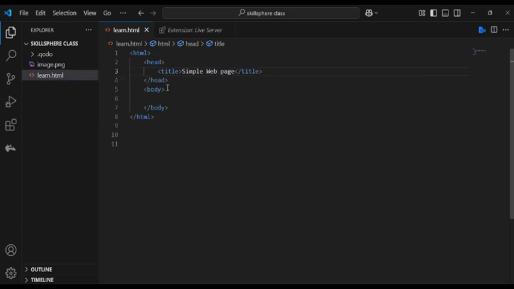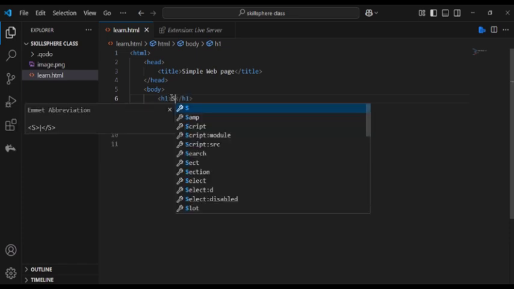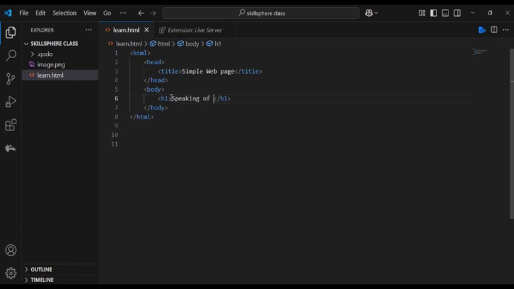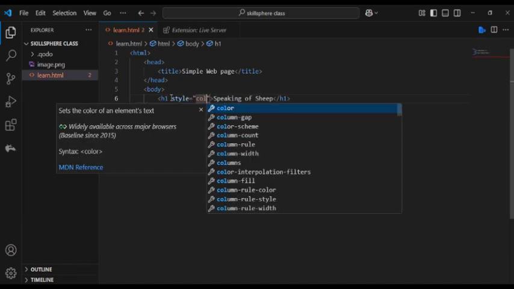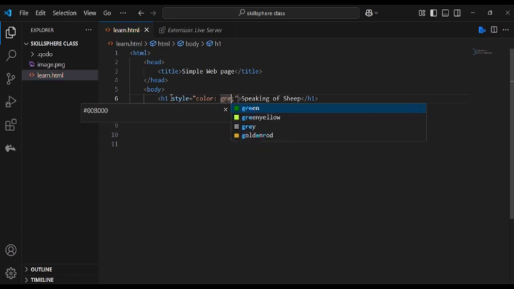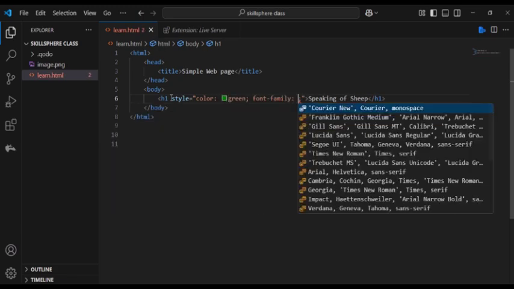All right. So within the body, we start with a header. We spoke about the header tag. So let's say speaking of sheep. And then let's define some attributes for it. Let's give it the style attribute. Let's say we want the color to be green, and then the font family.